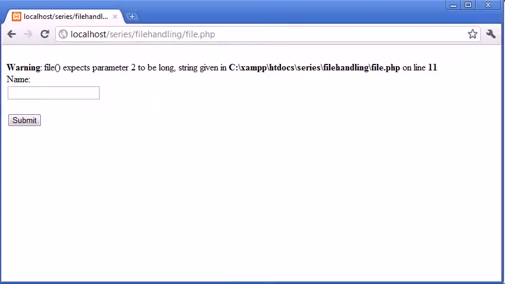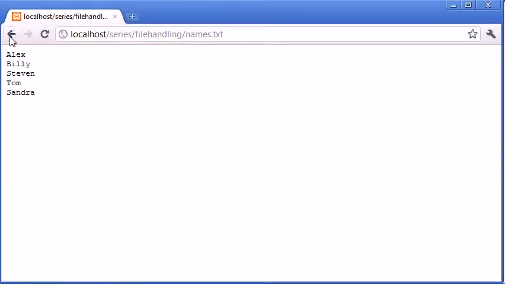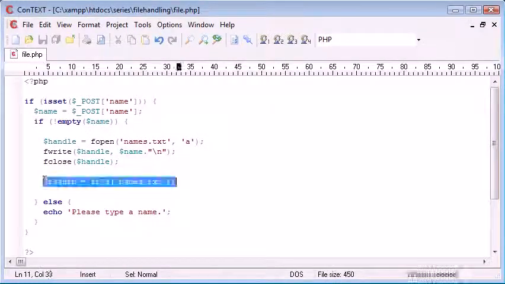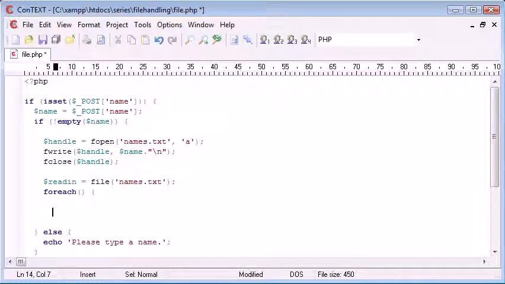So let's refresh that. Actually, that will have written. So let's just check back on that. Okay, yes, we've got Sandra added to the end of the list. So our goal is to read the file in, which we've done. Now what we want to do is use for each, and we want to say readIn as name.